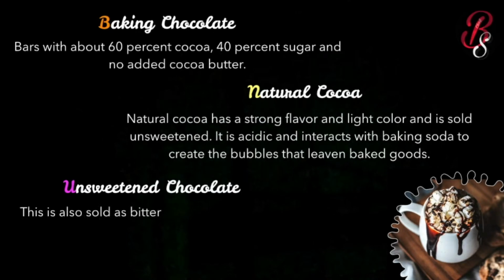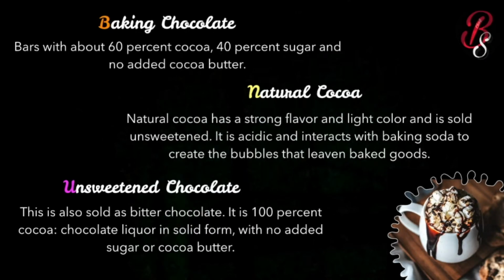That's great. And here, unsweetened chocolate is also a solid and bitter chocolate. It is 100% cocoa, chocolate liquor in solid form, with no added sugar or cocoa butter. So unsweetened and natural are a bit similar, but unsweetened has no sugar added. Natural cocoa is completely natural, acidic, and interacts with baking soda. So it's a bit clearer now, with natural cocoa and unsweetened chocolate.